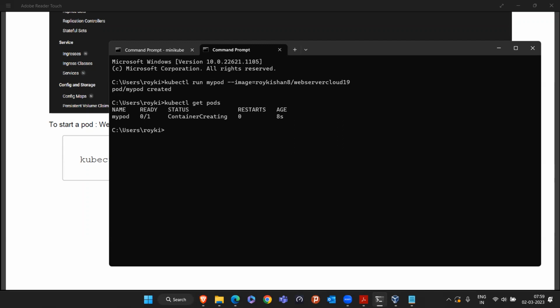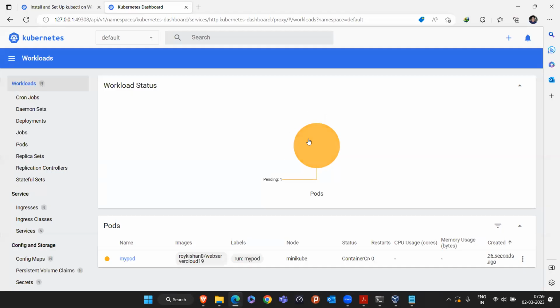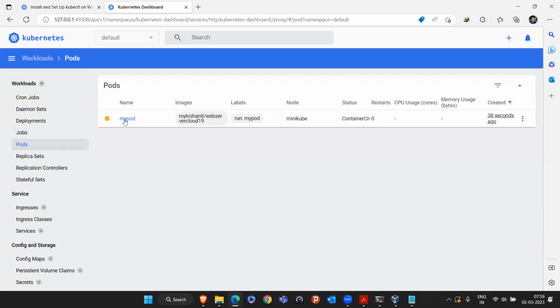Meanwhile, we can come to the dashboard. See here, a pod has started to come. Previously, nothing was there. And see, my pod name is coming with this image Rocky Network Server Cloud, created 32 seconds ago. Currently, it is in the ContainerCreating state. If I go to the pod section, you'll see that my pod is in the ContainerCreating stage only. That's why it is in orange color.